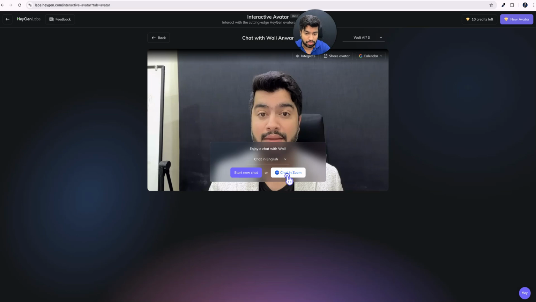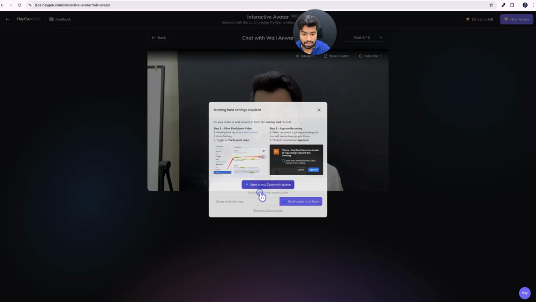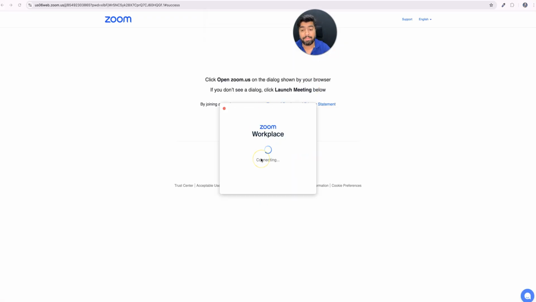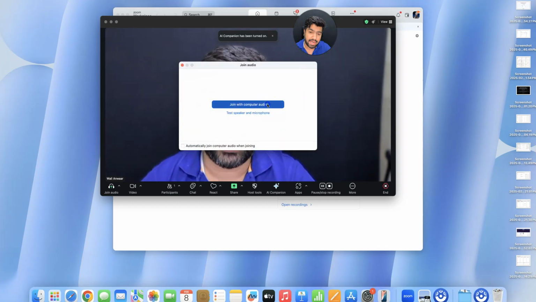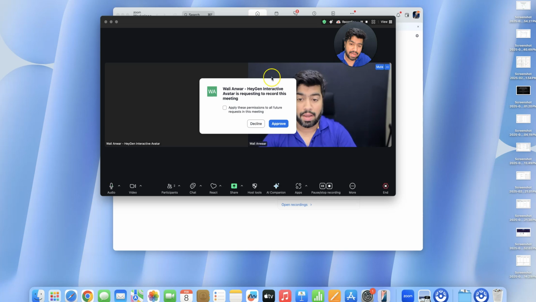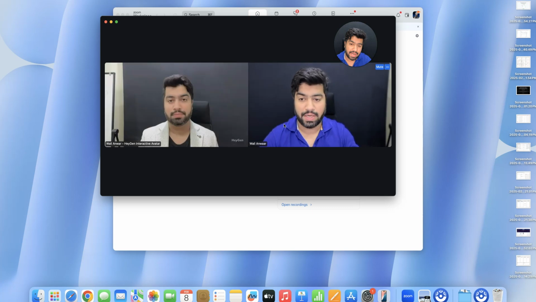So just to show you, Chat in Zoom, and then Start a New Zoom with Avatar, or you can just drop the Zoom link underneath that placeholder as well. So I just started and wanted to share how exactly it looks. Recording in progress. Okay, great. So I am in a meeting room, and the avatar is just about to jump in. Let's wait. Oh wow.